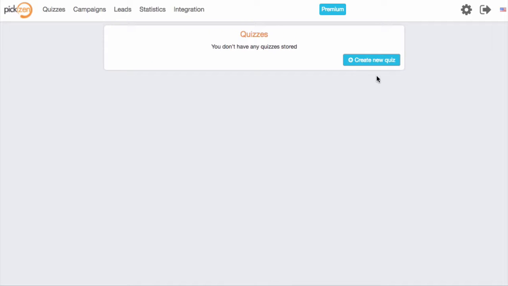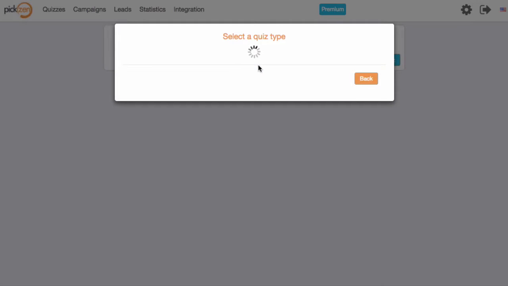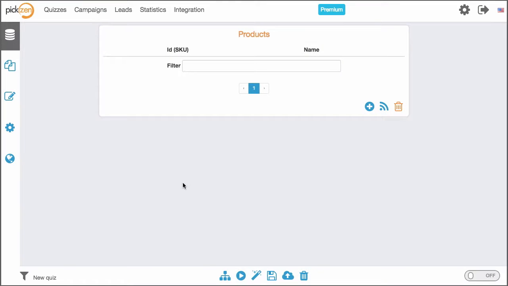We're going to create our first virtual assistant. In this case, a shoewear assistant. We select filter type in order to recommend products from a catalog. We introduce the name of our assistant that we recently have created.